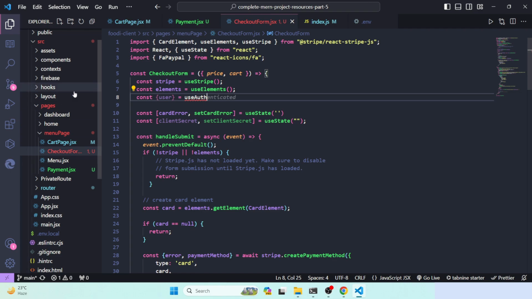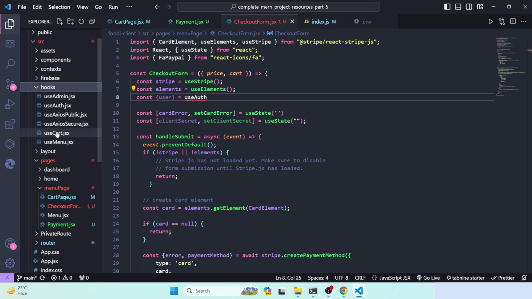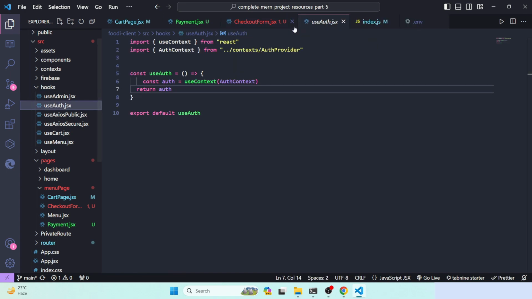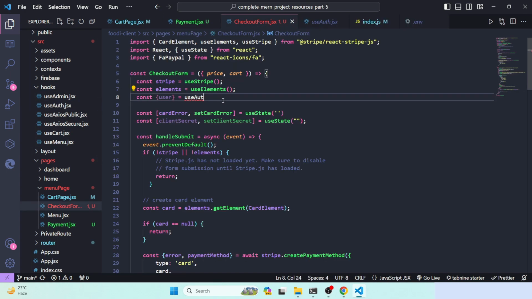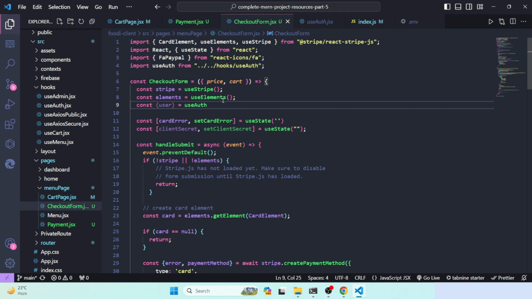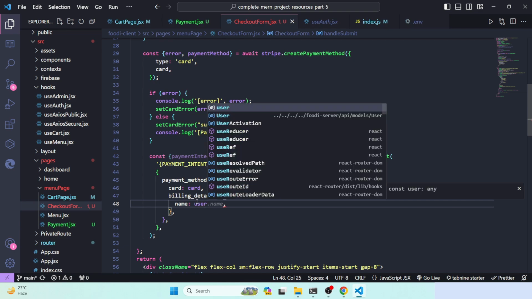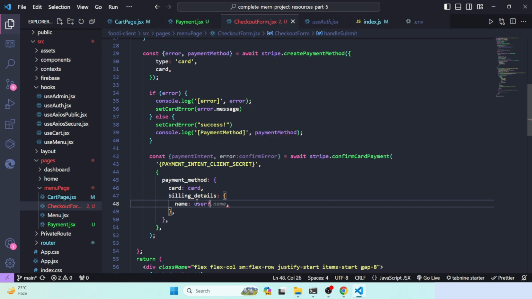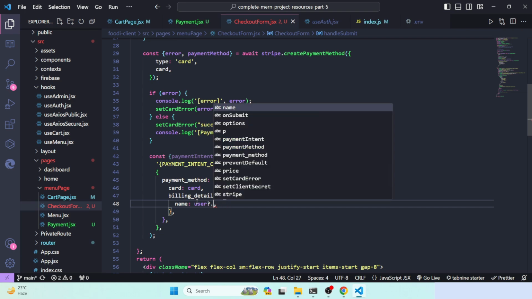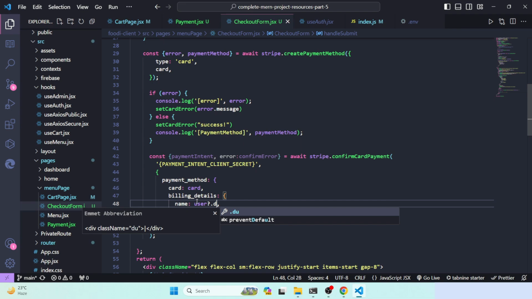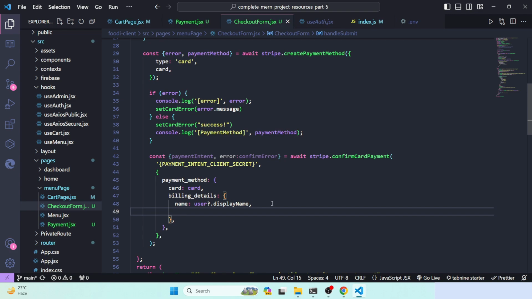It's not recommending. Let me check the hook useAuth. Then maybe we can just go to that useAuth hook. Okay, so now if we have users here, instead of doing this, we can simply show user. If the user exists, then we can just get his display name, actually display name. Okay, we can also get his email.